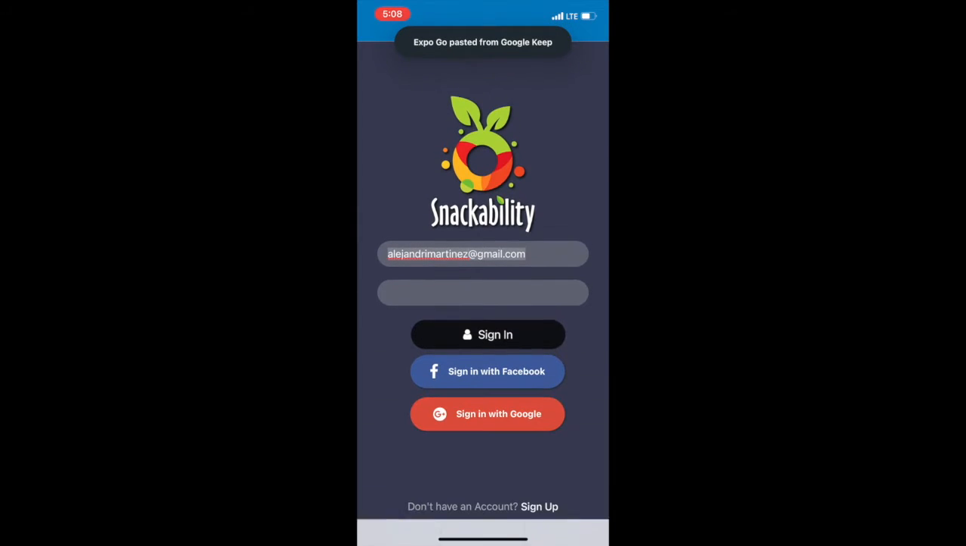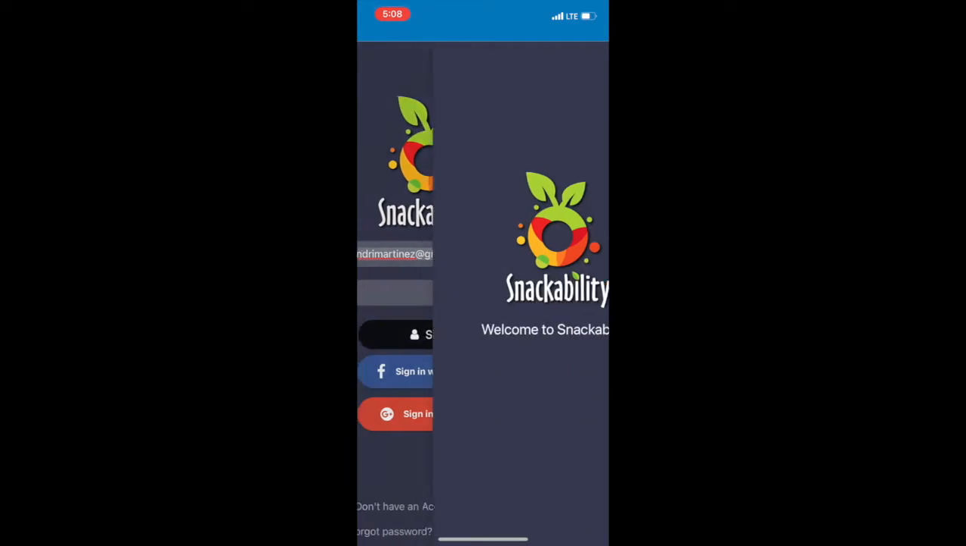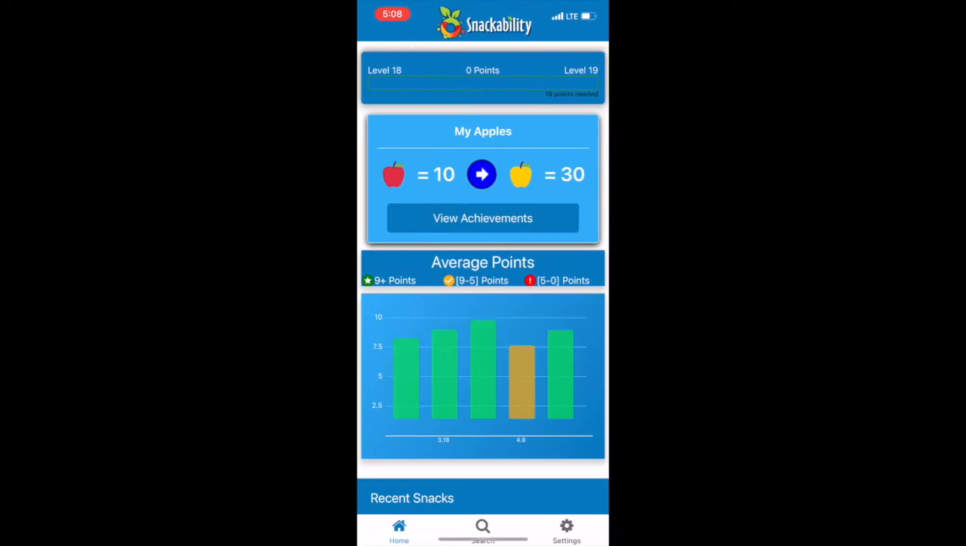And here I'll input my password as well and sign in. So now here we're at the home screen. We have a few things that we can take a look at here.